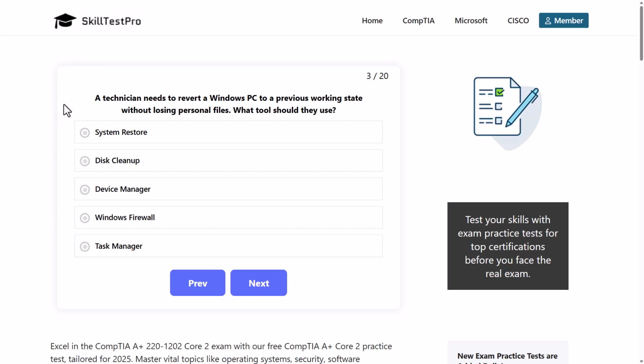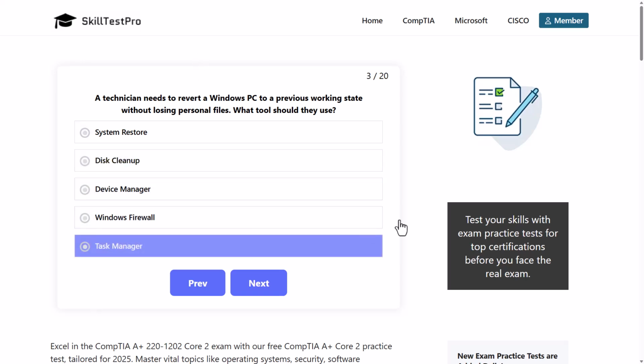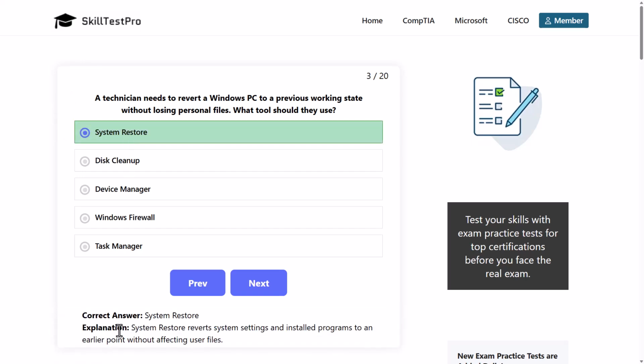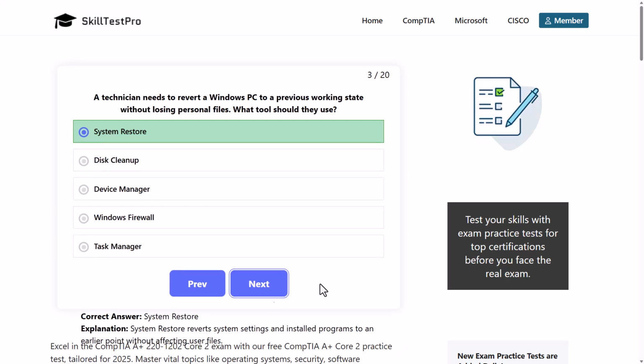So, without further ado guys, let's get back to our questions and see which would be the correct answer here. And the correct answer is System Restore, as System Restore reverts system settings and installed programs to an earlier point without affecting user files.